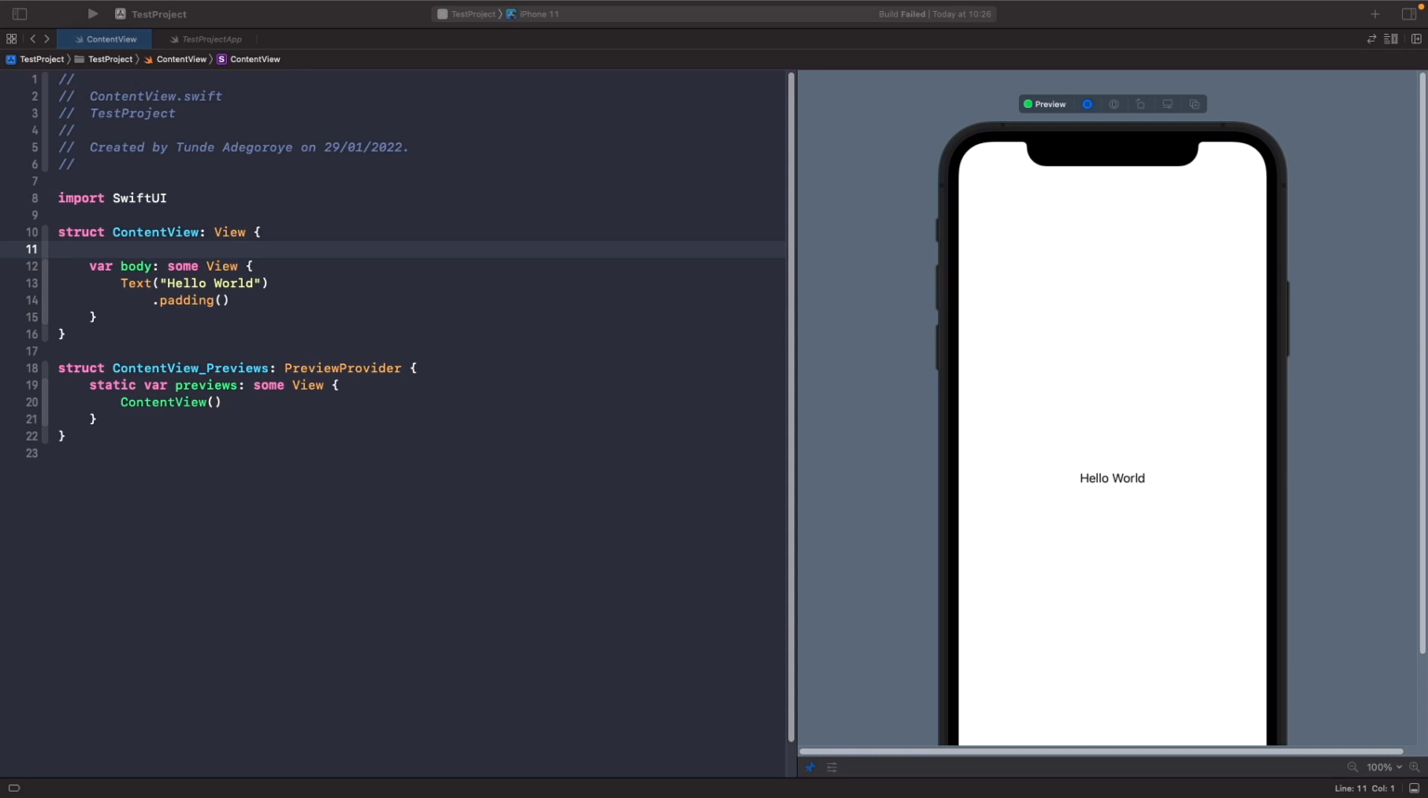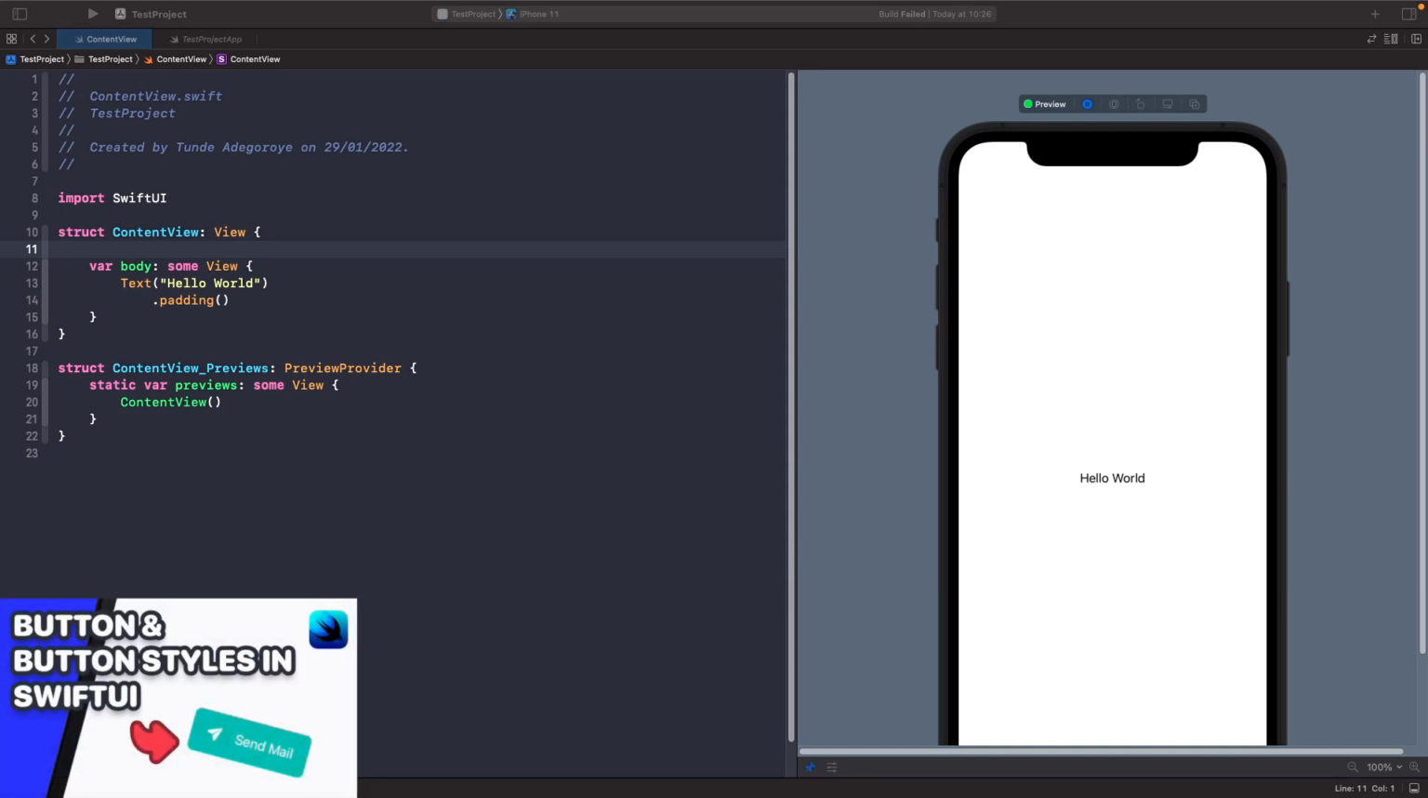So what we're going to do is build a login form with a button that prints out whatever the user has typed in. We'll also look at how we can style our text fields too. And if you want to learn more about buttons, I actually have a video on this called Buttons in SwiftUI and SwiftUI button styles in iOS 15.